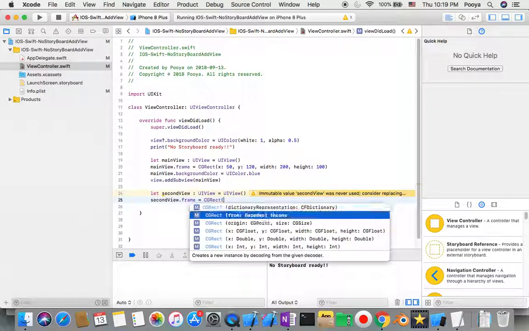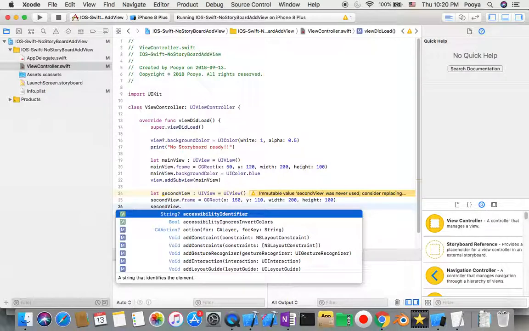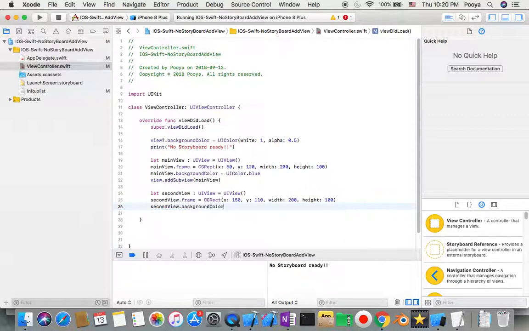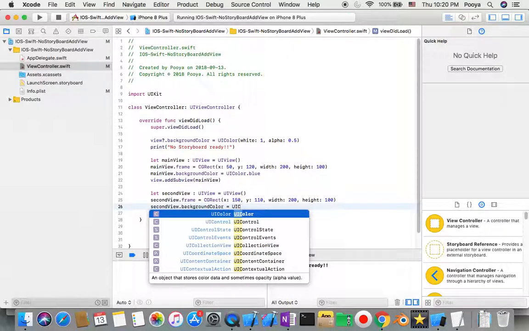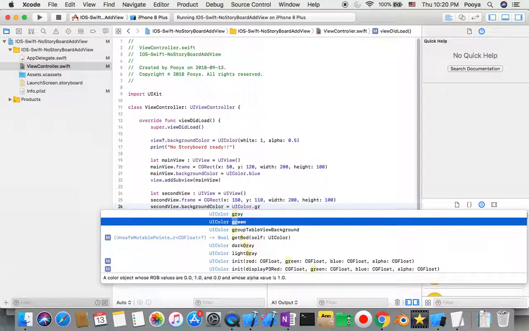and all integer. No, this one I'm gonna give different numbers. So 150, 110, 200, and 100, same size. Okay, and then I give it a green background. So I say secondView.backgroundColor equal UIColor.green.